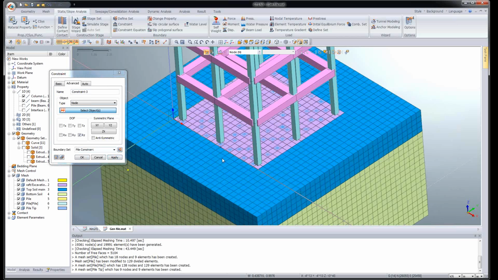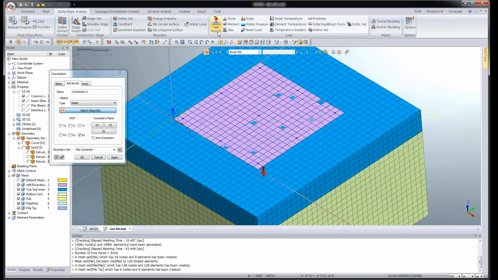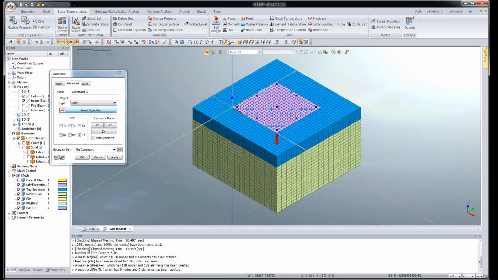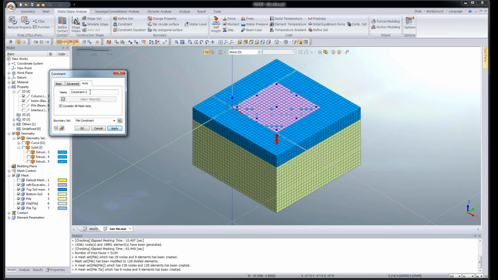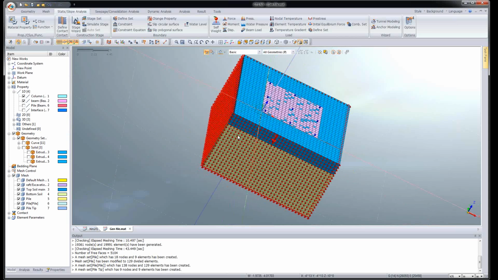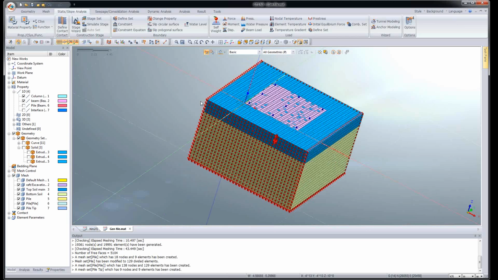Now the next thing is we need to define the boundary condition for our soil mass. I would like to show you the advanced option called auto. Auto is an option where it will automatically give the appropriate boundary condition to your model. So let the boundary set name be GS, that stands for ground support, consider all mesh sets and click OK, and automatically the boundary conditions will be defined for you.